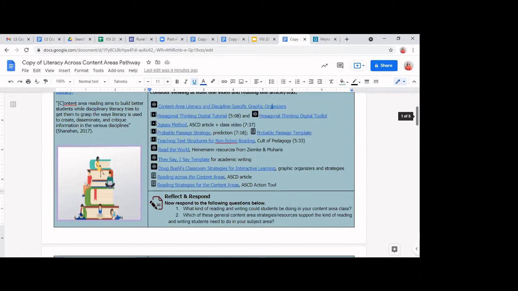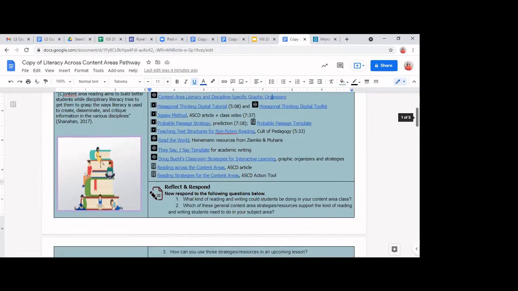If you will see, it says reflect and respond. And again, this is on a PDF version of this, so you can do this just mentally, or if you want to scribble it on a piece of notebook paper, that's fine. But really, we're just thinking about those guiding questions. What kind of reading and writing are kids doing in your class? Which of these general content area literacy strategies might support that? And how do you think you might use that in an upcoming lesson?